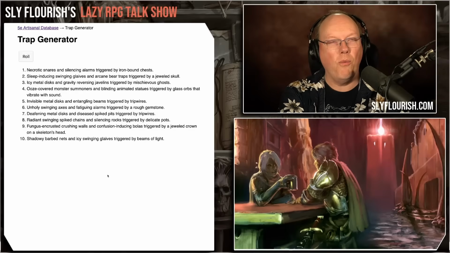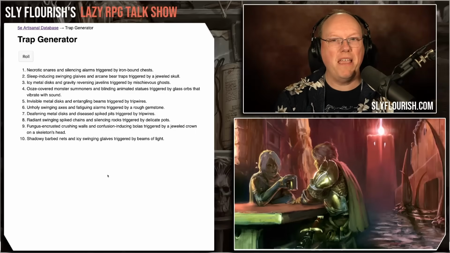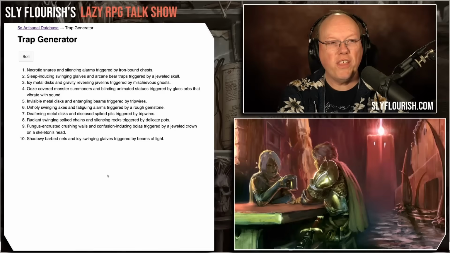And what if you imagine that the bear trap is a giant set of jaws that burrow up out of the ground, but they're made out of a force thing, right? It's force damage, right? It's arcane energy that's doing it. And sleep-inducing swinging glaives, right? These poison glaives that swing out, and if they hit you, you fall asleep, and then they will dice you to death while you gently fall into a dreamscape world.